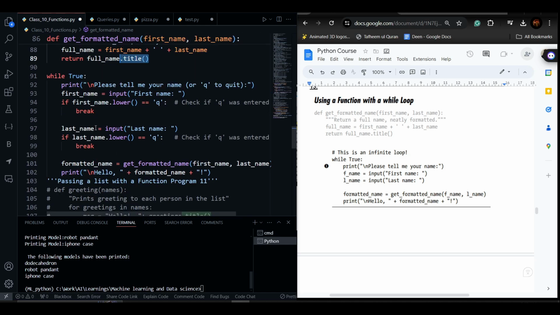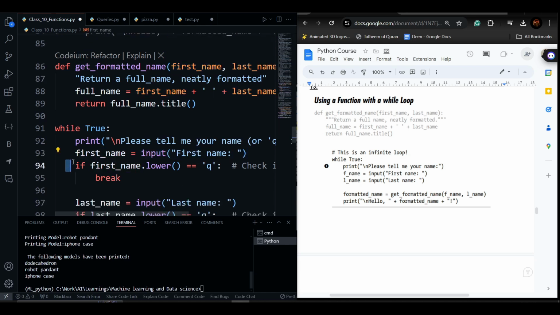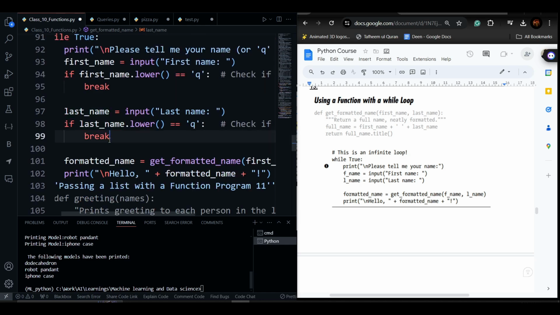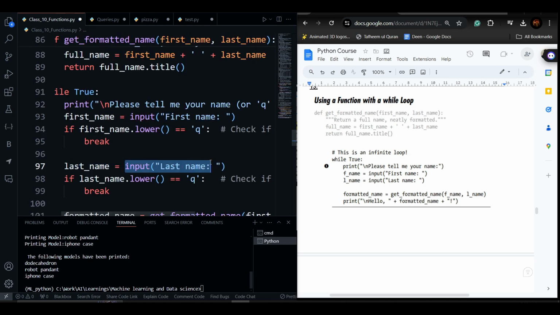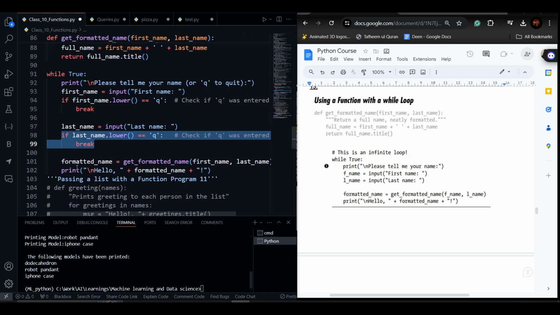Inside the while loop, I have set up the condition. First of all, I am taking input of the first name, the exact first name that we are using, and then I have set up a condition that if the person wants to quit, they can quit by simply typing q. Similarly, I am taking the last name, and after doing that, I created the printing statement.